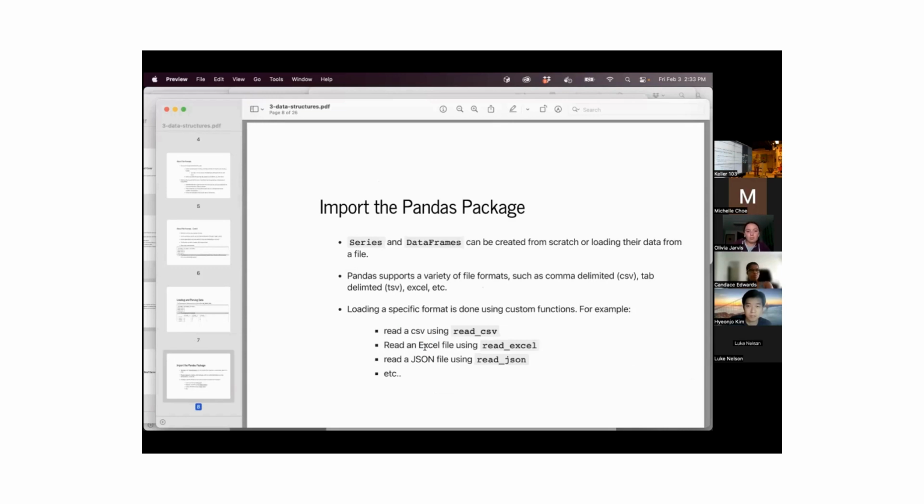Let's talk about reading in our CSV. So we have series and data frames. We can create series and data frames from scratch, say pd.Series equals something, or we can upload our data and create a data frame from data sets. The steps to do so would be to use read CSV, which is a Pandas function, to read your CSV file. You can do read Excel or read JSON.